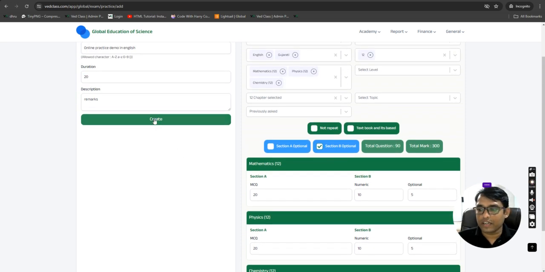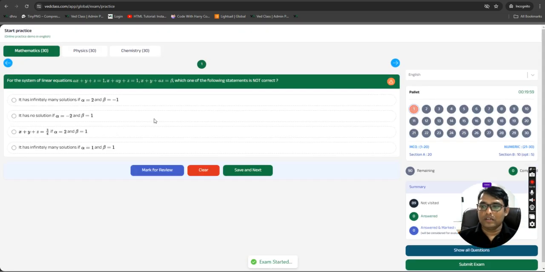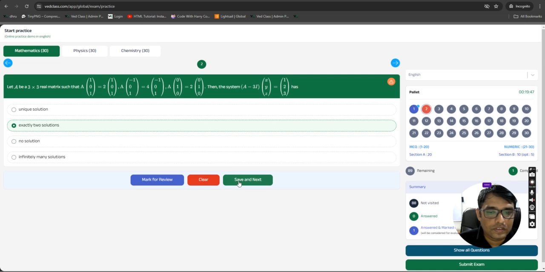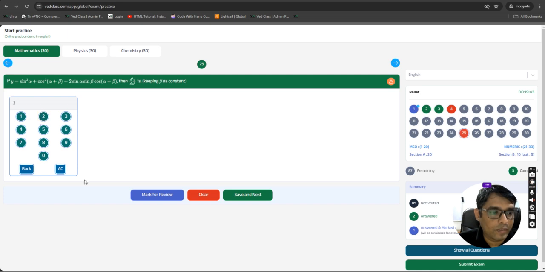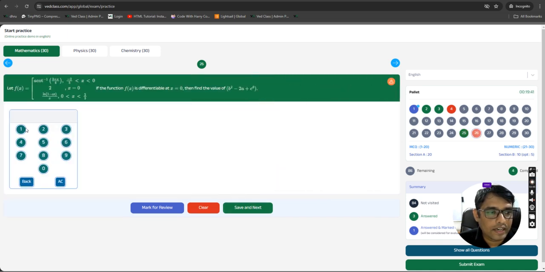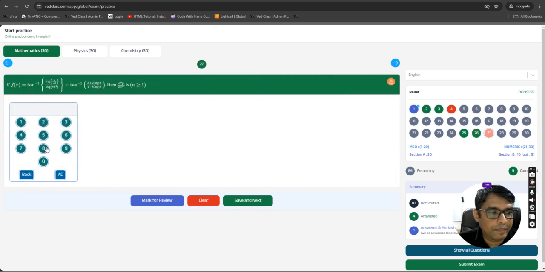When they click on the create button, the practice will be automatically created. Students do not have any access to view the data bank. The system will automatically generate a practice for the student. The student cannot see the data bank of the questions, right? So when they click on that, this is a practice set. I will also give a demo of the numerical pad, so this is a numerical pad.